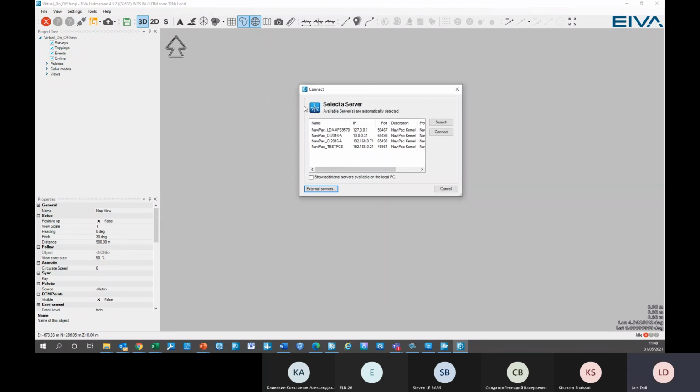And now, as you can see, I got the 3 computers on my network here. And the one I want to use is the one that has the local IP address 127.0.0.1, and it's called NaviPack kernel. That's the only one we have at the moment. But this is the one you should choose. Highlight it and press connect.